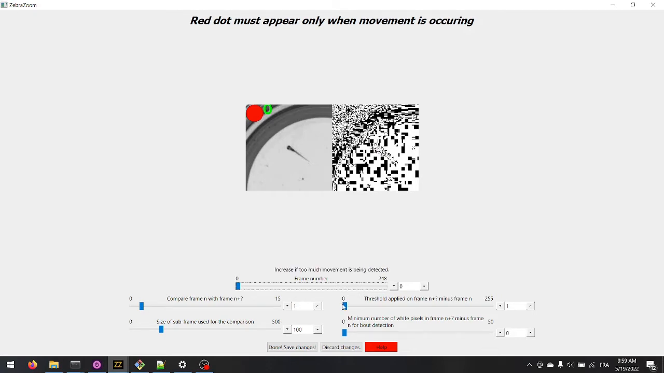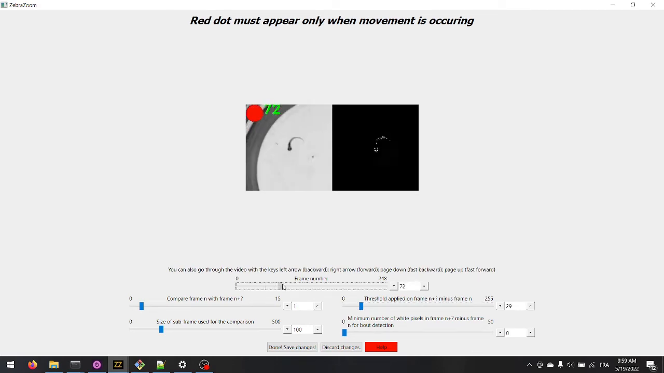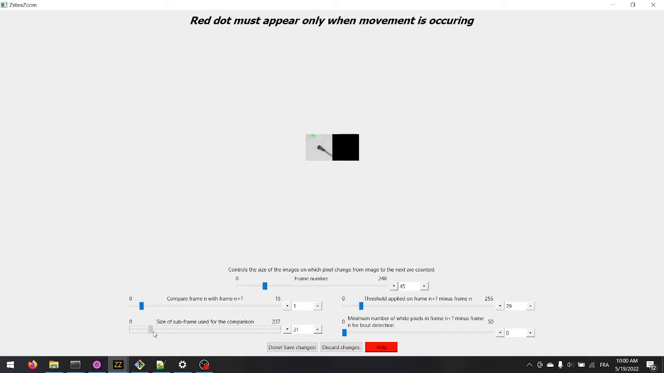We detect movement by subtracting subsequent images and by counting the number of pixels above a certain threshold. First, adjust this threshold applied on the difference of images. Choose the size of the subvideo to be centered on the fish and only on the fish. Set the minimum number of white pixels to a value slightly higher than 0.